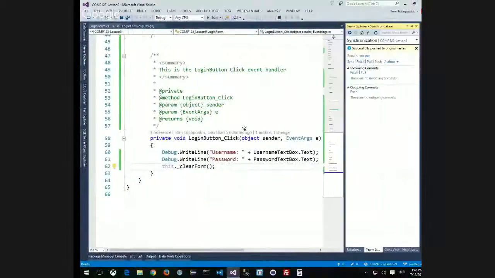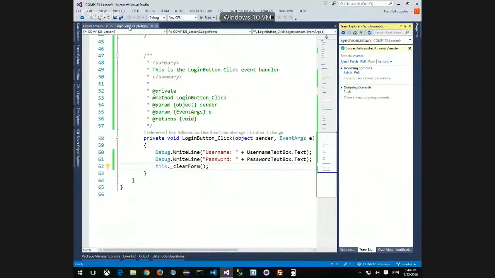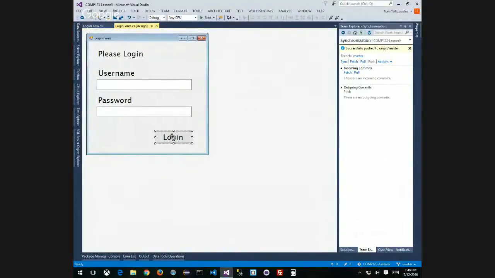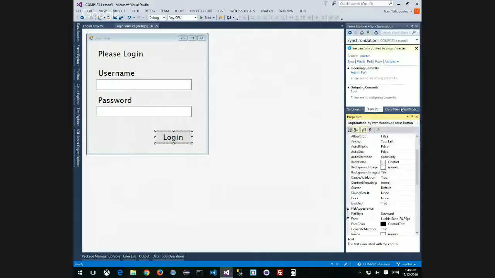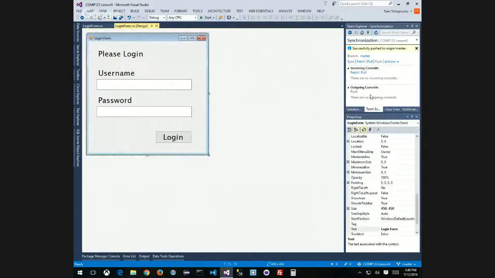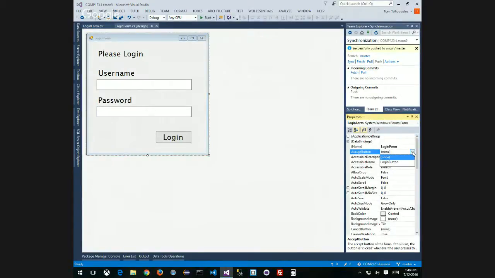Let's do that. So we're going to go over here, and I'm going to go back to the design side. I'm going to click on the button, and then I'm going to go to my properties like this. And you can see that the form itself, here's the form, right? If I click on the form, and if I go to the top where it says accept button, I can align which button is there. I only have one, and I can pull down login button because I've already made the login button. So that means when I click enter, when the form is running, it'll run the login button. All right?